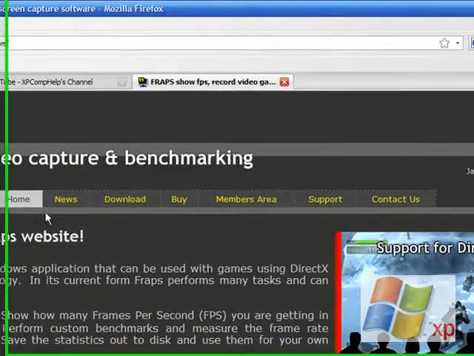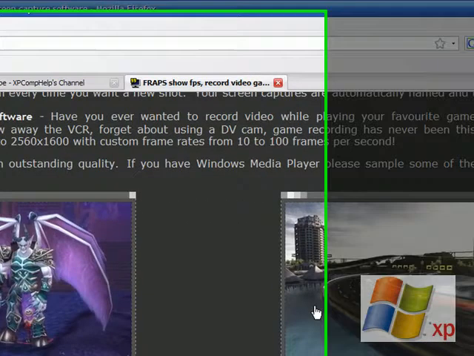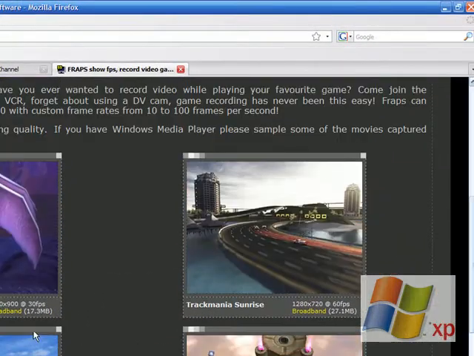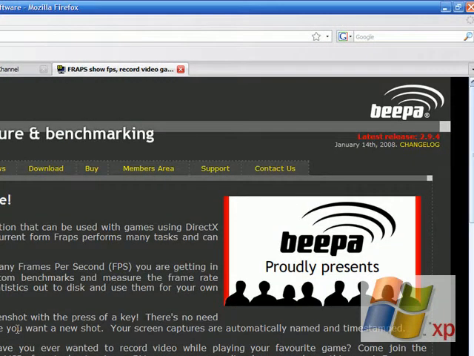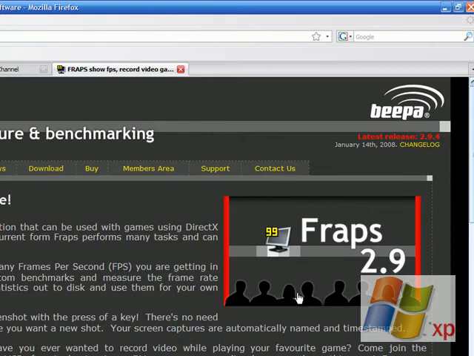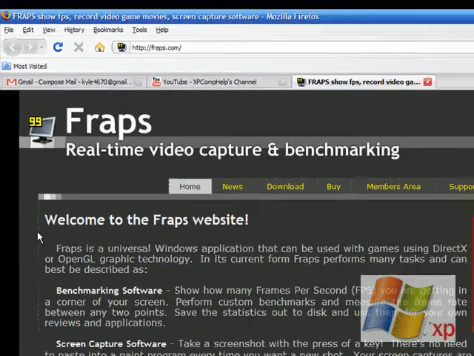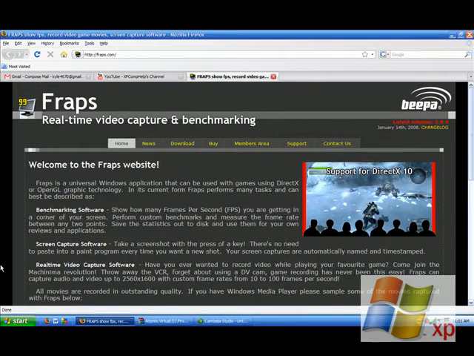Fraps does not work on Call of Duty 4 on desktop on Windows. Like, it does not screen record on computers.